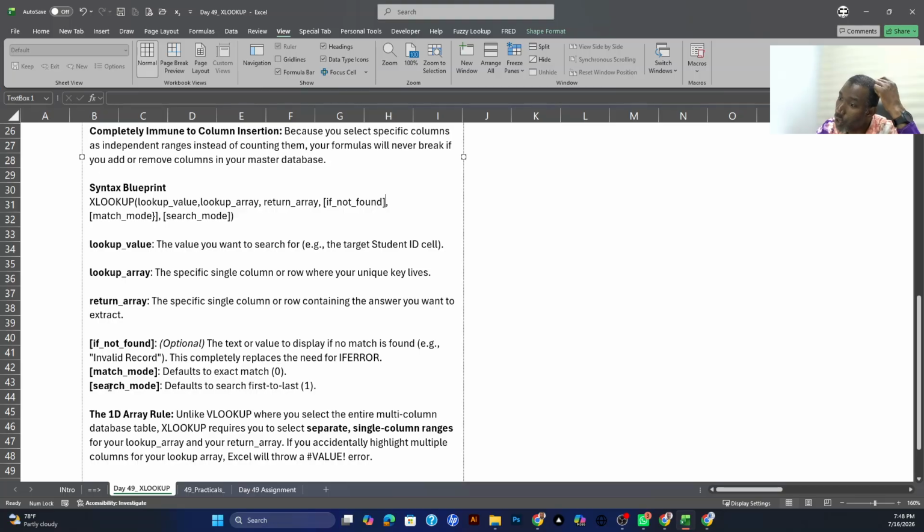Then we can also have what we call the match mode. The default is the exact match, like I said. In VLOOKUP, you need to type 0 to show exact match or 1 to show approximate. The exact match in VLOOKUP was made to be 0, whereas the approximate match is 1. So we are looking at the search mode.